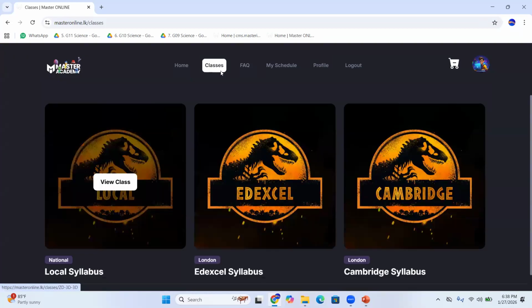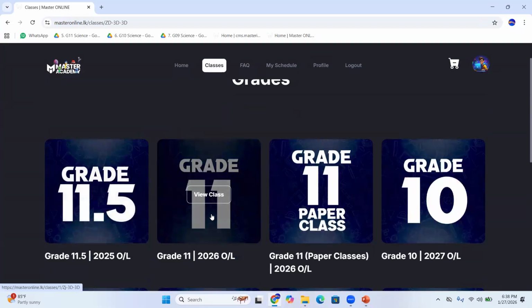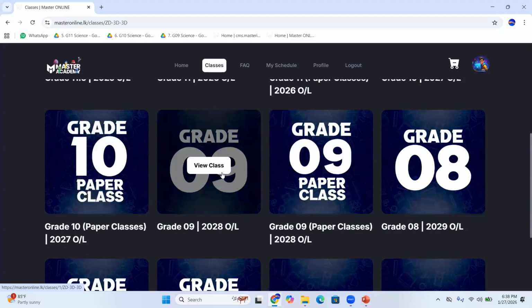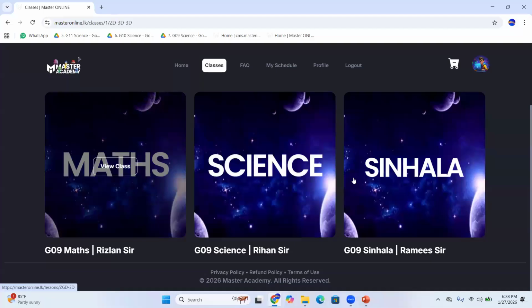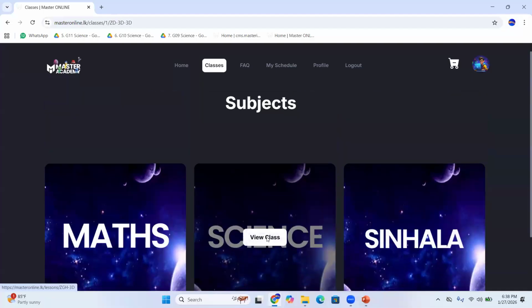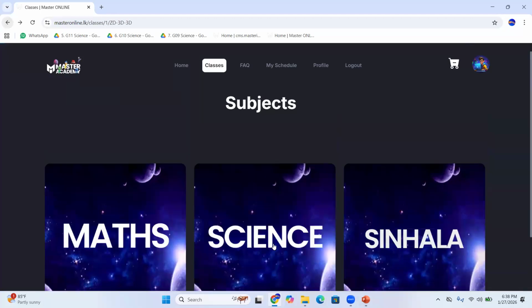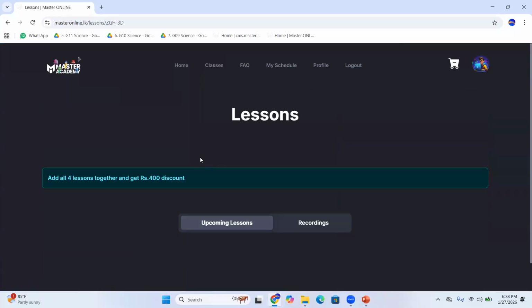And here you have local syllabus. You have grade 11.5, grade 11, grade 10, grade 11 paper, grade 10 paper, then grade 9. For now, go to grade 9. Then you have Math, Science and Sinhala. Click on Science. Now today it's not showing anything because today is the last class now. From February onwards, you will see 4 boxes. You can add those 4 boxes.